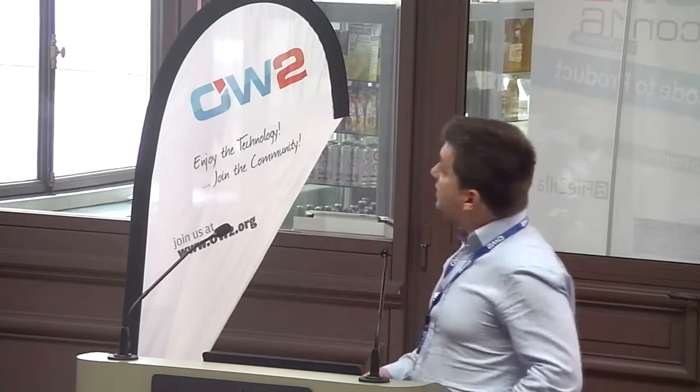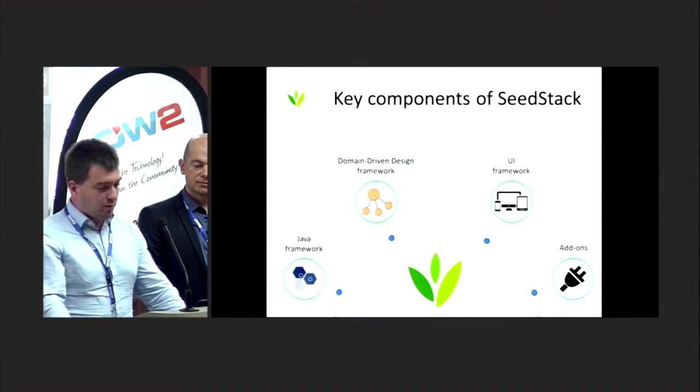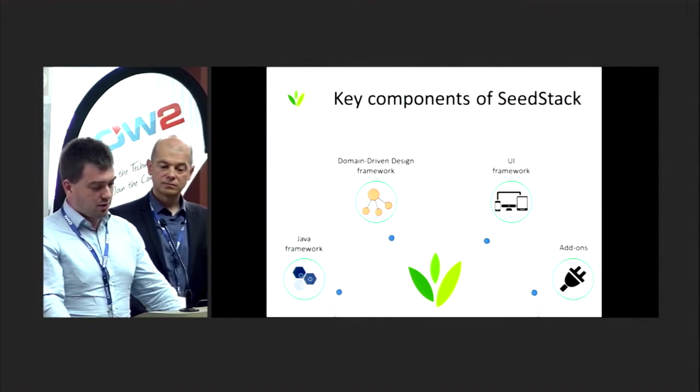The third component is a UI framework. So it's a web framework based on AngularJS and Require.js.